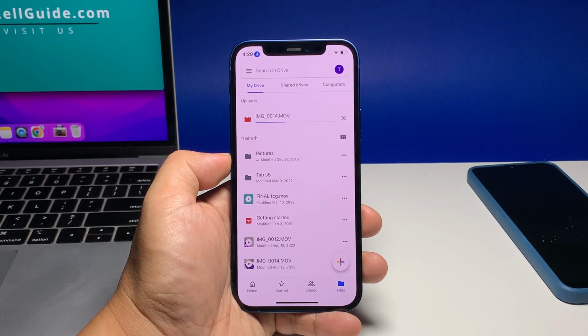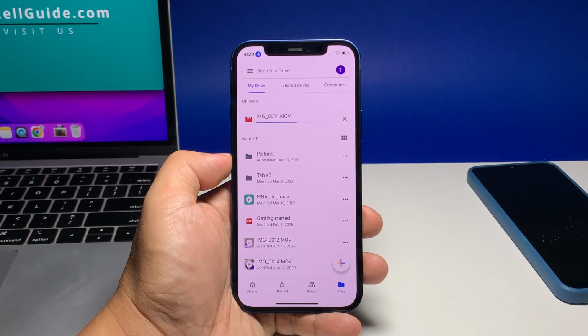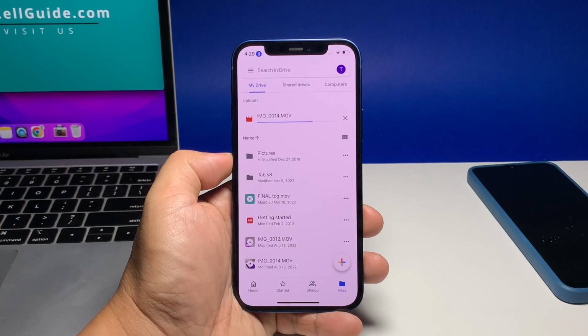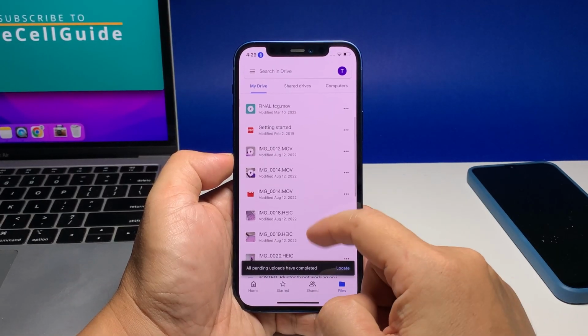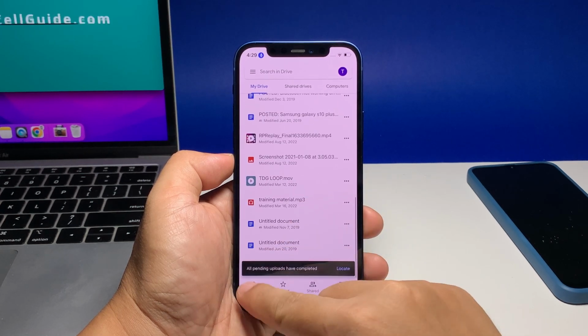Depending on the size of the file and the speed of your connection, it might take just a few seconds to a minute. Once the file is uploaded successfully, you will be able to view it right from Google Drive.